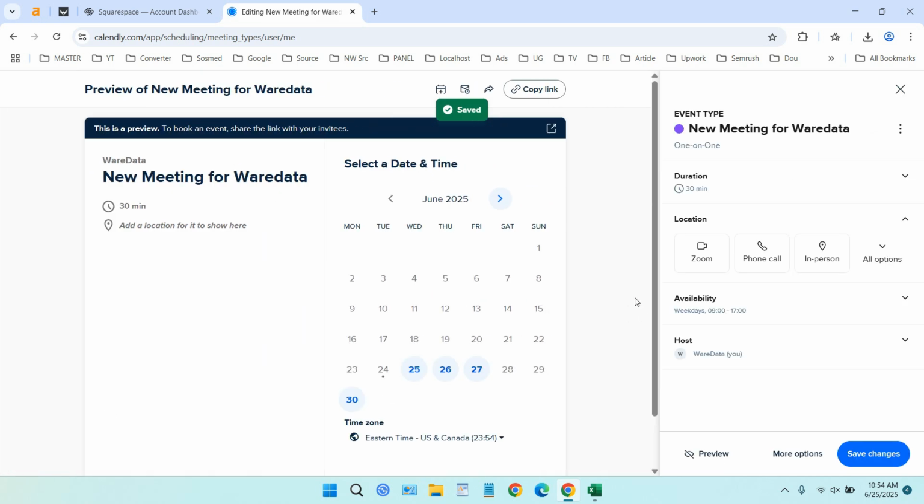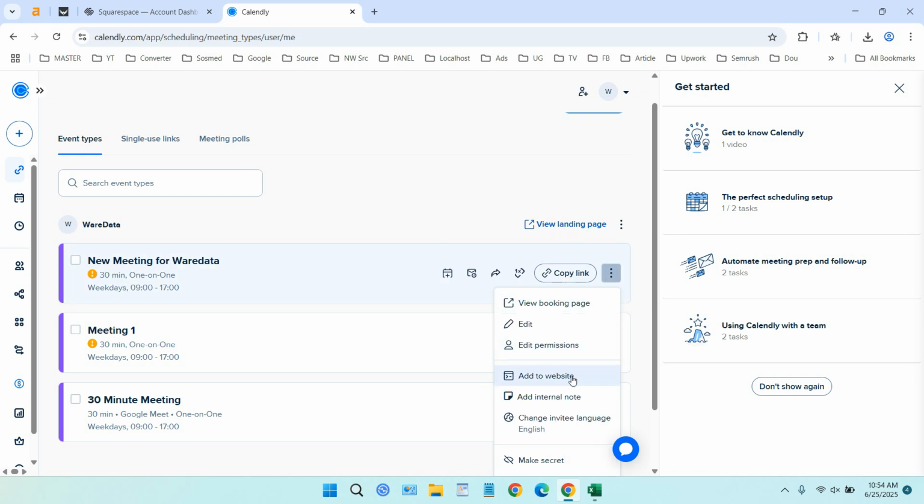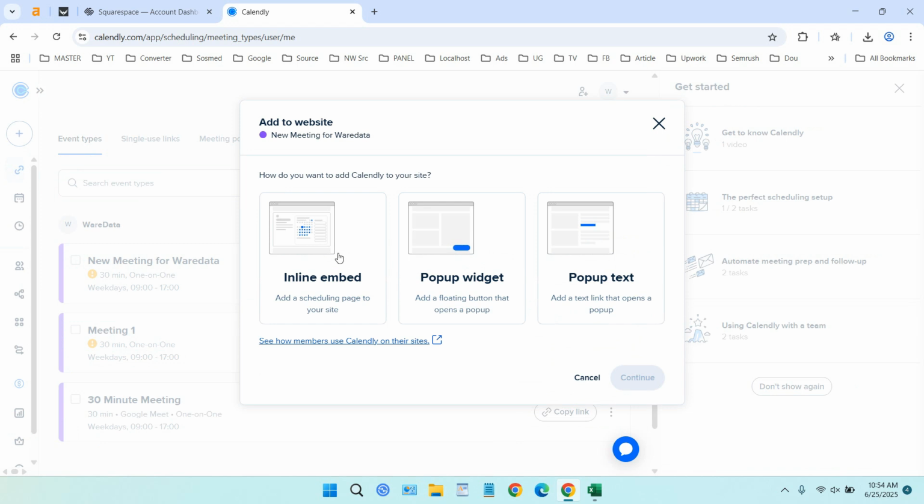After that, this is the preview of our meeting schedule. We can click save changes and close here. Here you can see the meeting list. To integrate into your Squarespace website, first click this and select add to website. You can use three methods: inline embed, pop-up widget, and pop-up text. We will try two: inline embed and the pop-up widget.